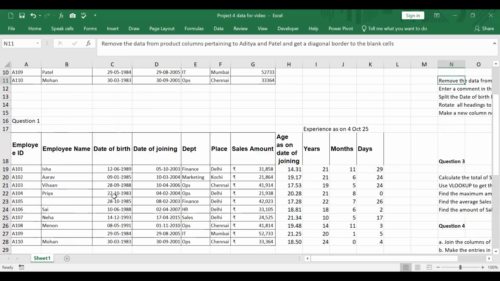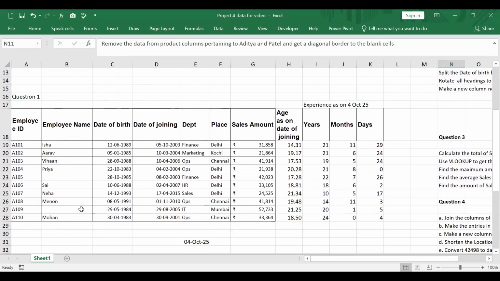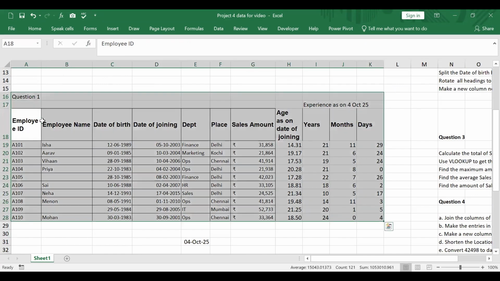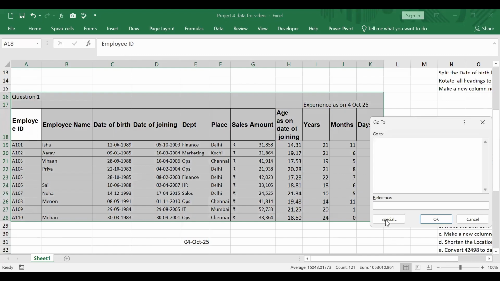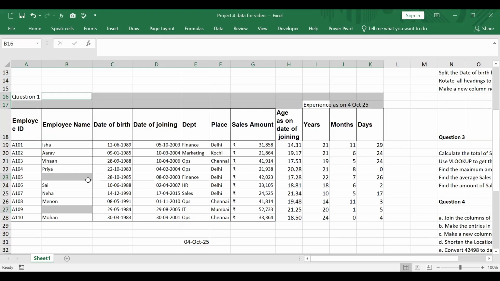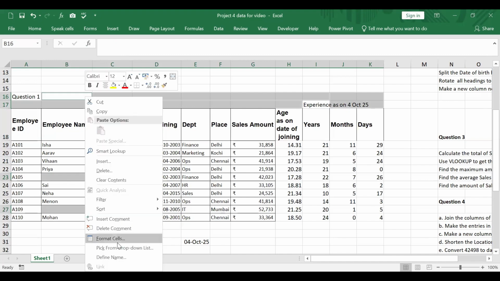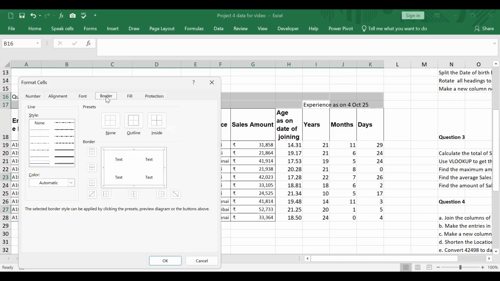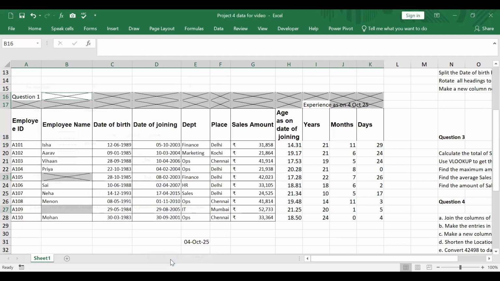We need a diagonal border in these blank cells. I do not know which are here, only two are there, but the right thing to do is to be anywhere in the data. Select the data with Control A, then press Control G, go to Special, and there is a place called Blanks. Then you say OK. It has selected the blanks. Then Format Cells, Border, one diagonal, second diagonal.